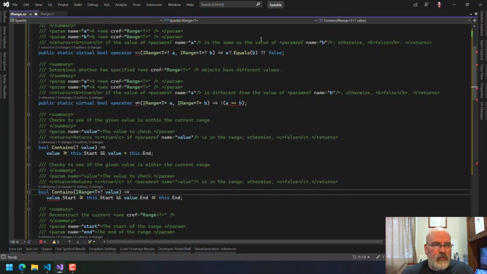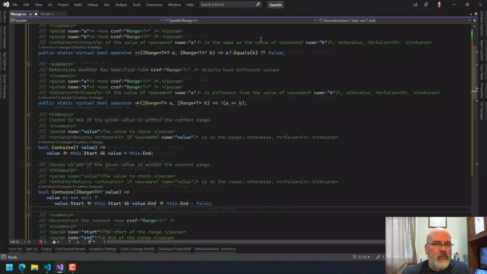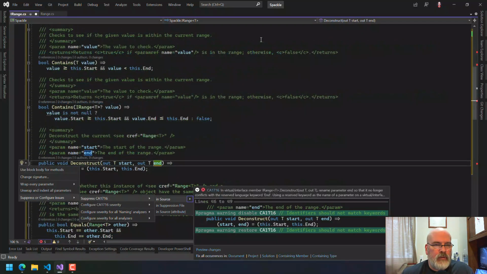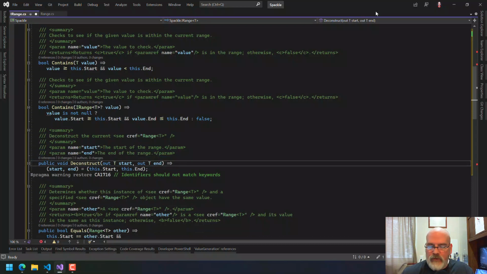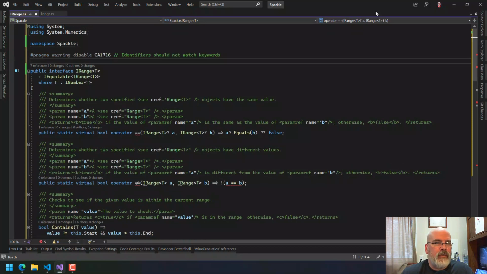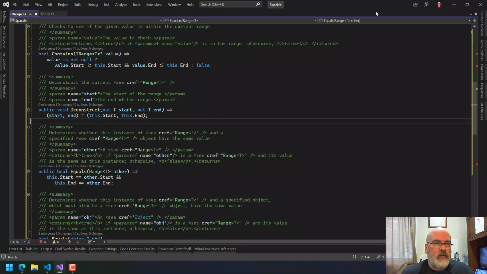Except again, we've been always assuming that it's a struct. So if we say value is not null, then we do that, else false. There. And I don't understand why it's this. Yeah, just shut up. I don't care if there is a keyword in Visual Basic, or what other language there is. Just go away.